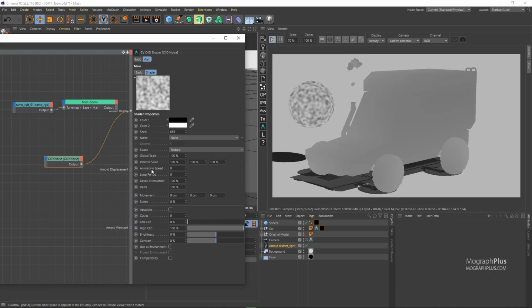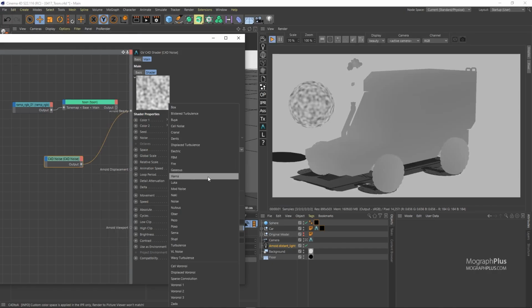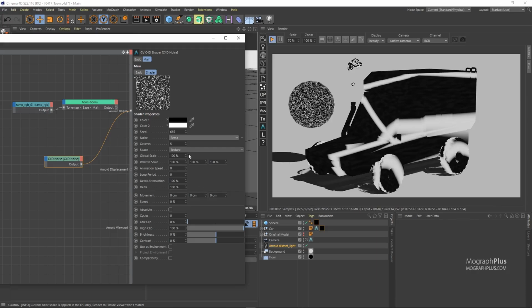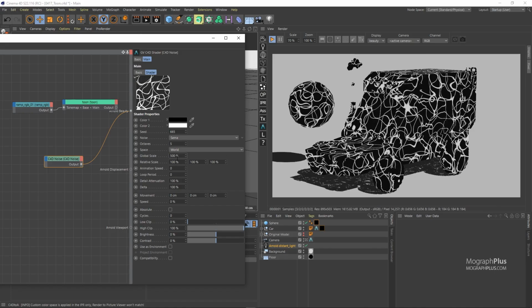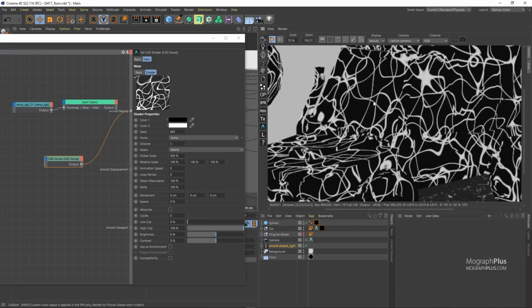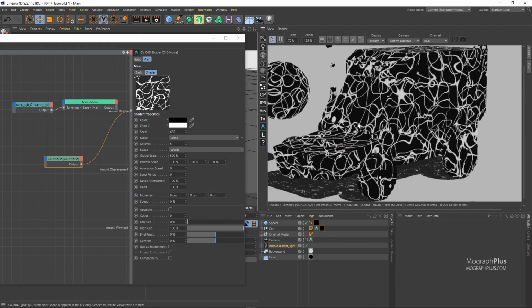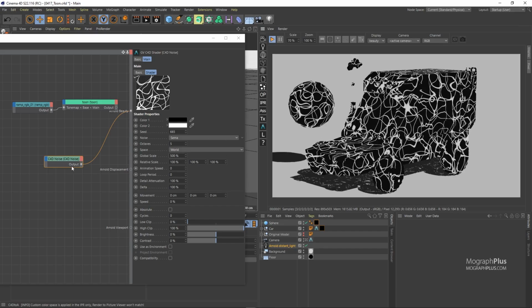Change the noise type to something like Sema, and space from texture to world, and set the global scale to 500%. Now we can use this noise to draw lines. The toon shader will detect value difference between neighboring pixels and draw a line. Now I'm going to set the noise as the edge mask color and set the toon shader as the beauty shader. And there you have it.